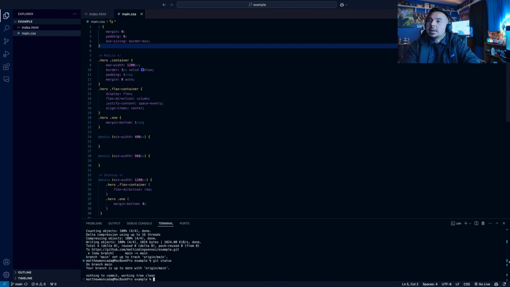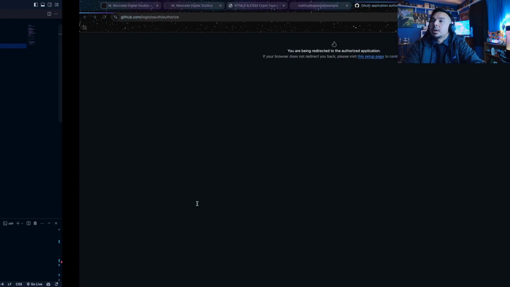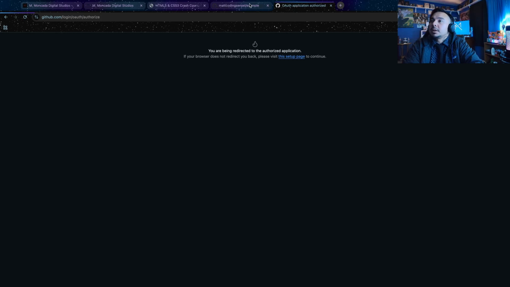If there were any code files that weren't part of it, it would have a bunch of red and say you need to commit, need to do this. But as you can see, it says on branch main, your branch is up to date. Nothing to commit, working tree clean. So that means everything is cool.